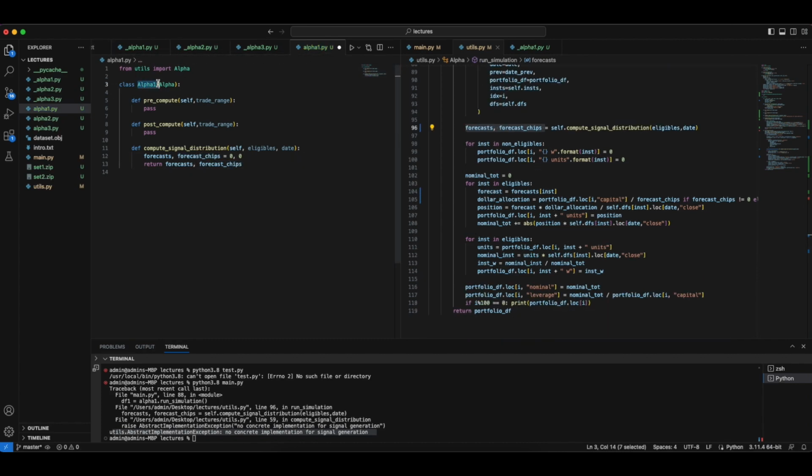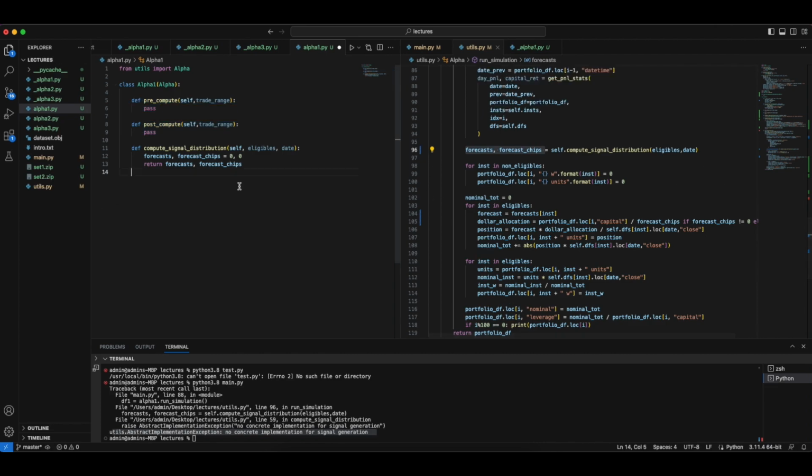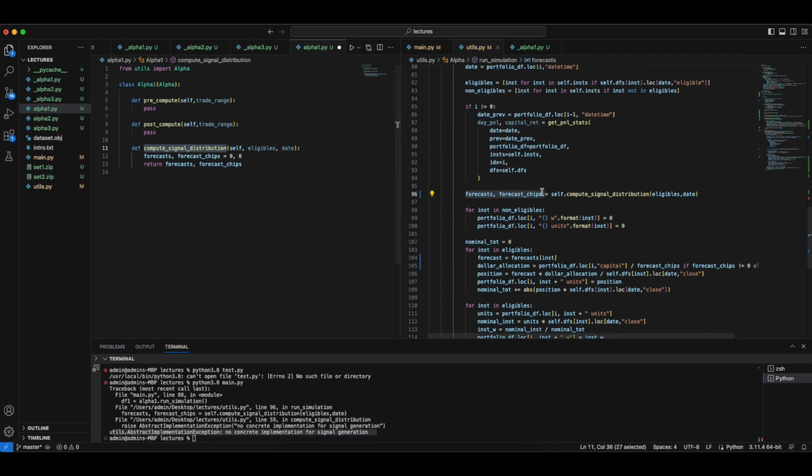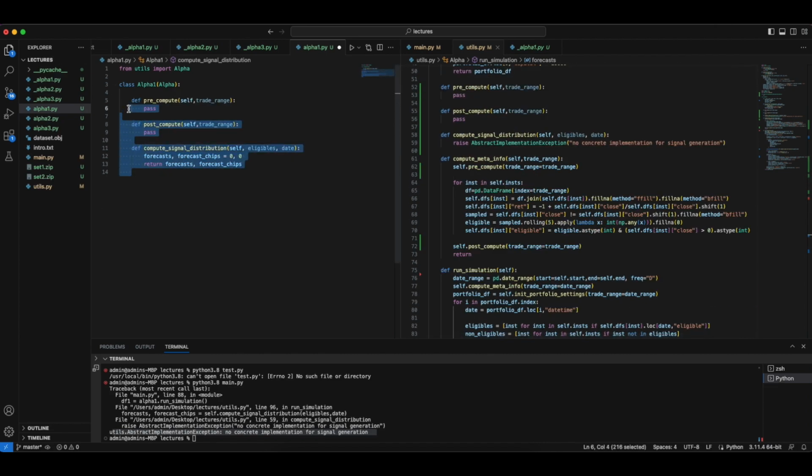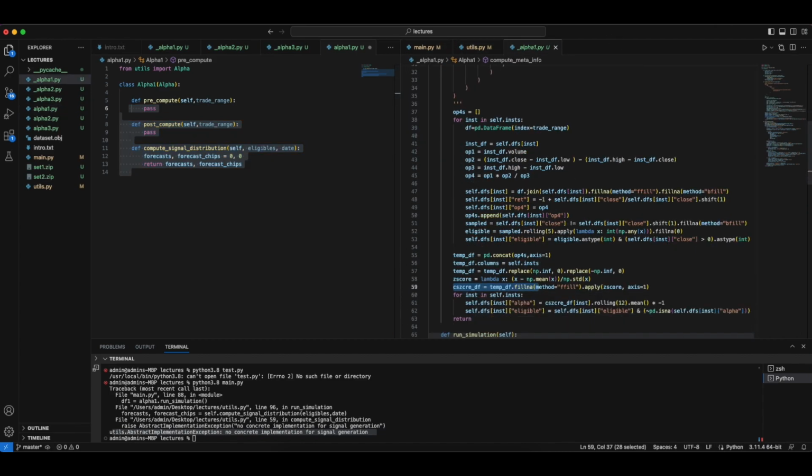And as long as for each alpha strategy we implement these 3 functions. You don't even have to implement these 2 functions, really. These are optional. The only one that we enforce was this method, because otherwise it would raise an exception. But what we have to do is essentially compute this thing. So let's compare it to this over here and see exactly how to implement this pre and post compute.